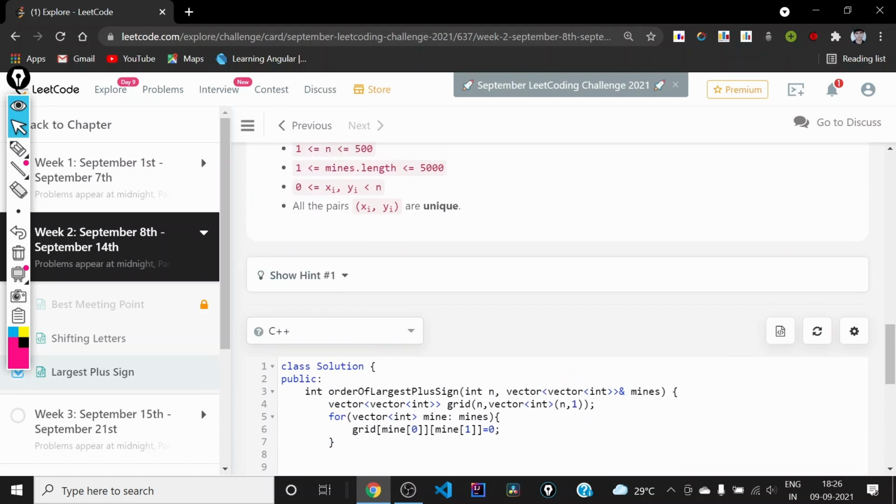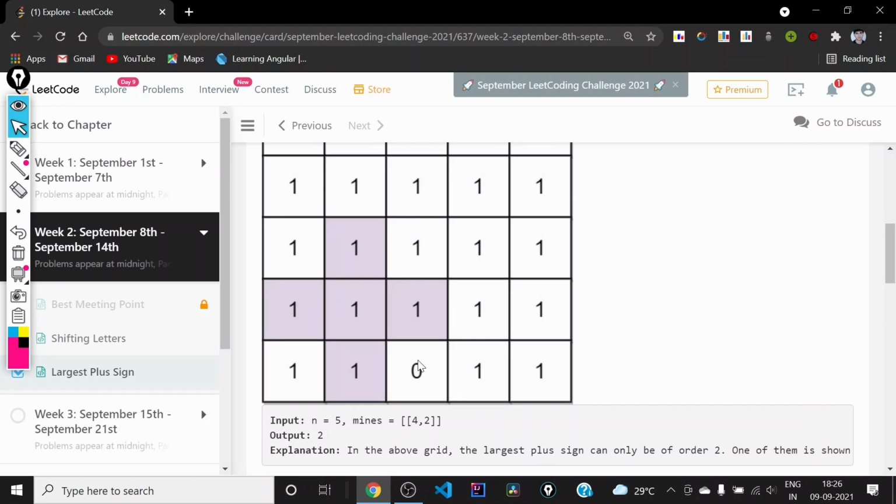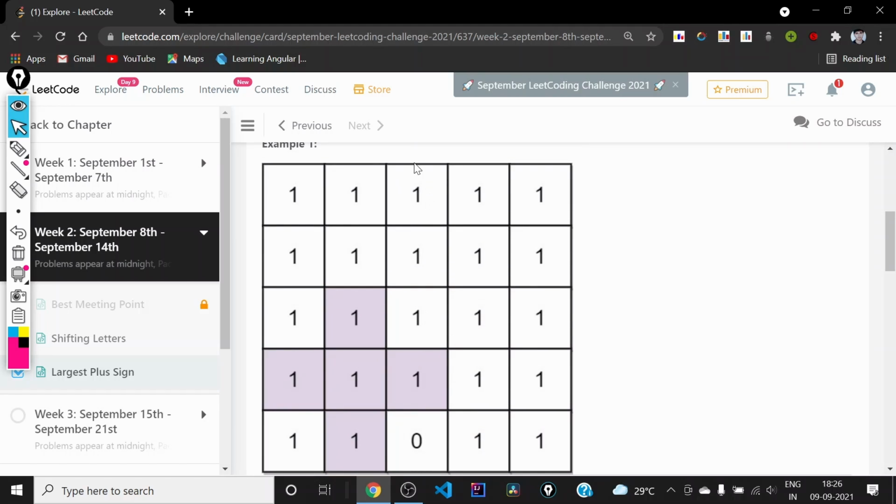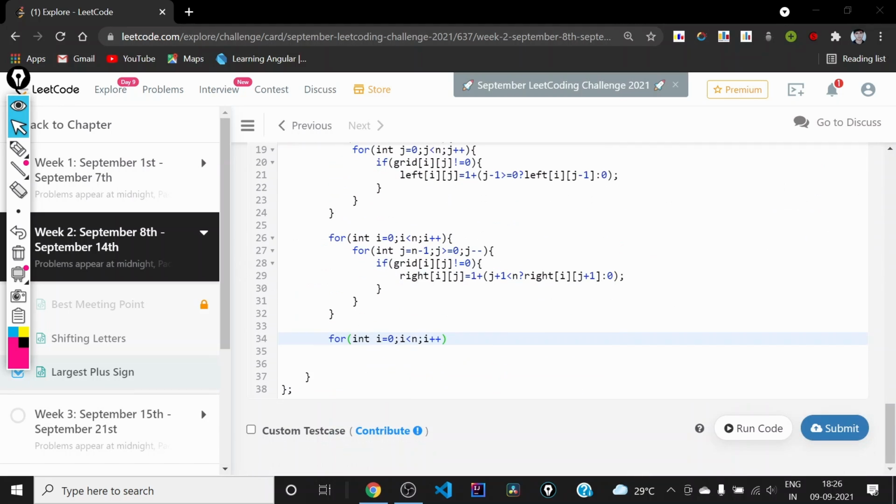For calculating the up vector, we need to calculate this quantity first, because this cell will be using the up of this cell for calculating its own up. So we will be going down the row for every column. We need to iterate for every column first, and inside a column we can iterate from top to bottom. So we can use j here.